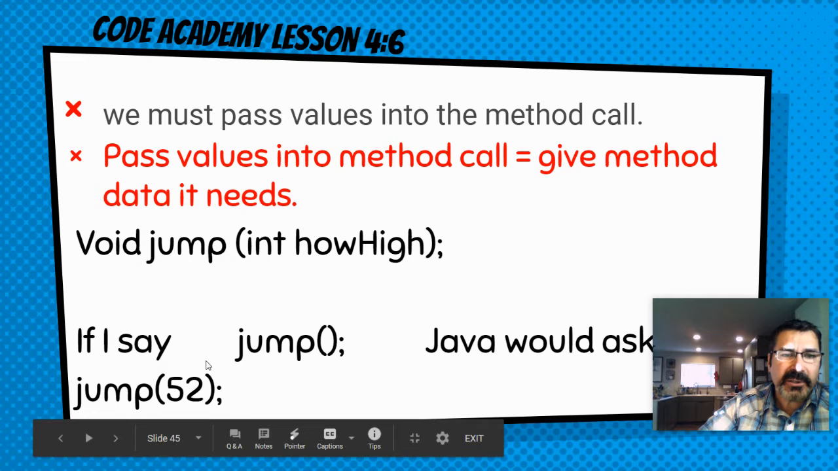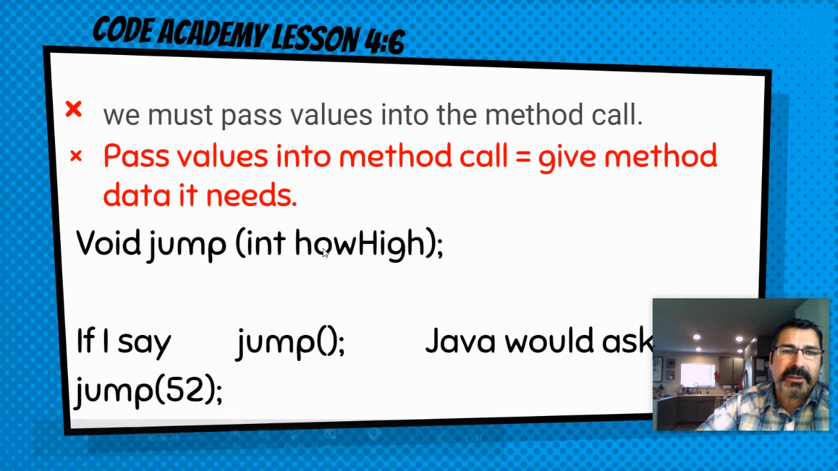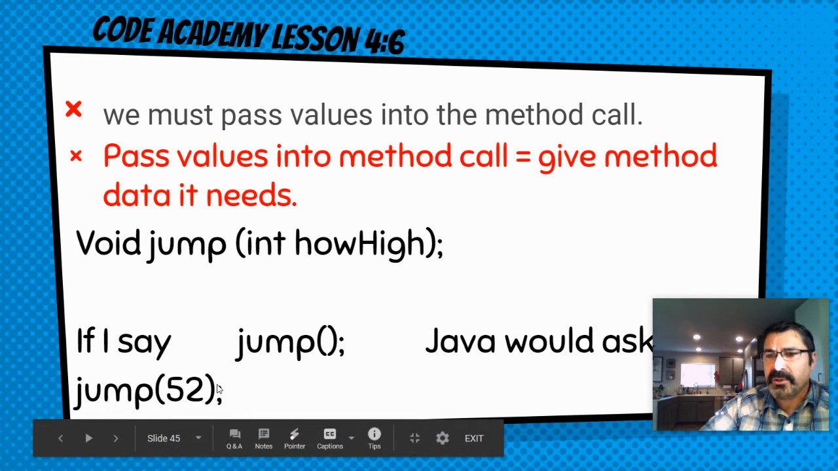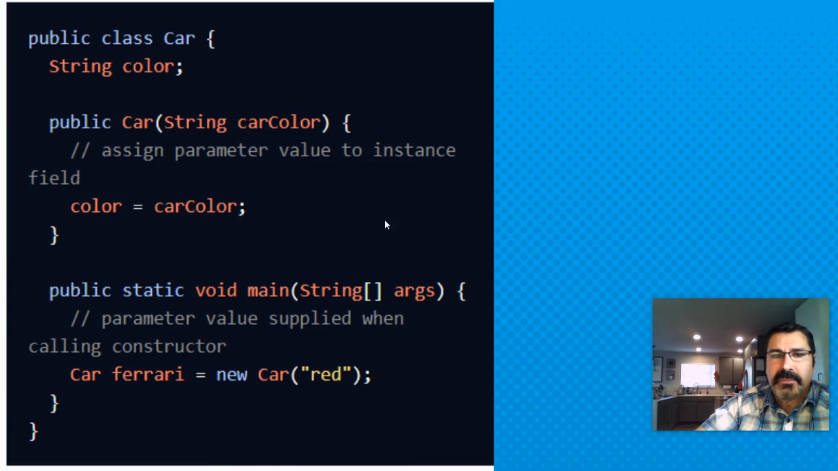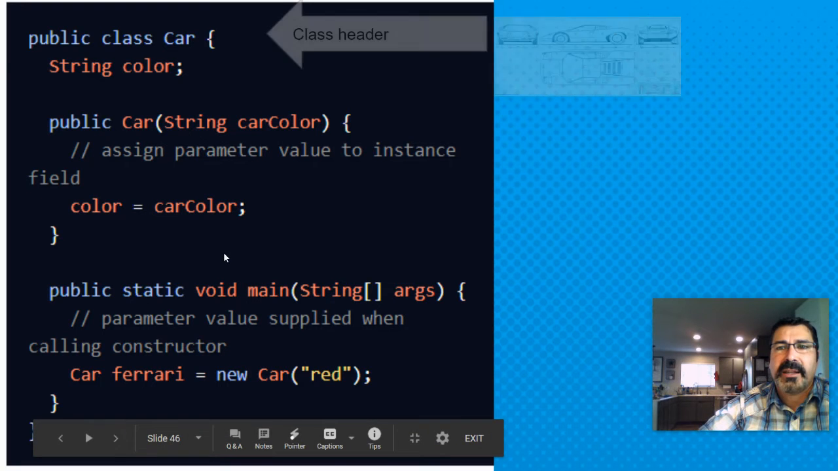Well, this 52 is passing that data into the method, and so now it says, oh yeah, okay, now I know how to jump. I'm going to jump 52 pixels or whatever, 52 feet or whatever the 52 means in that game. So that's what that means by passing values into a method. Okay, so let's take a look at this code here. So this is the sample code that they gave us.